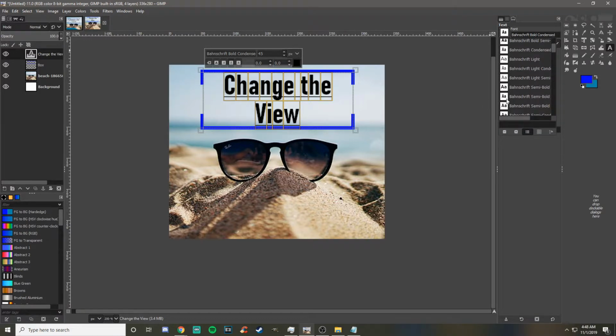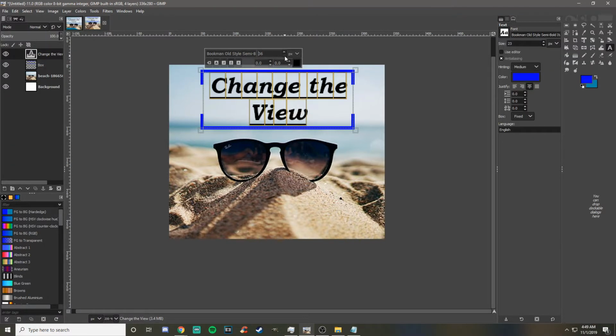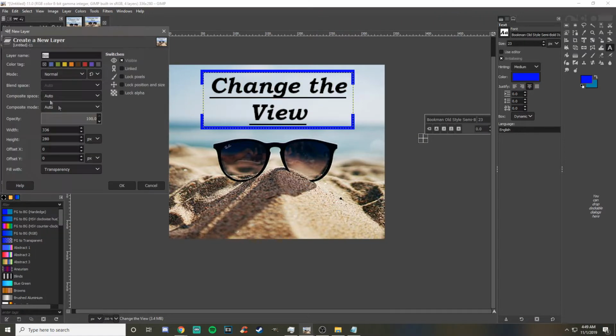I'm gonna change the font to make it look a little bit better. It doesn't look very good like that. I don't like that font. All right, that looks good. That's perfect right there. Okay, so it looks a little bit better.